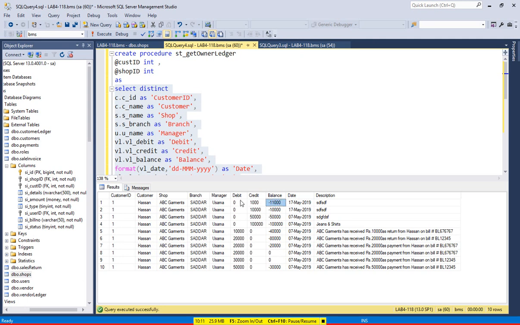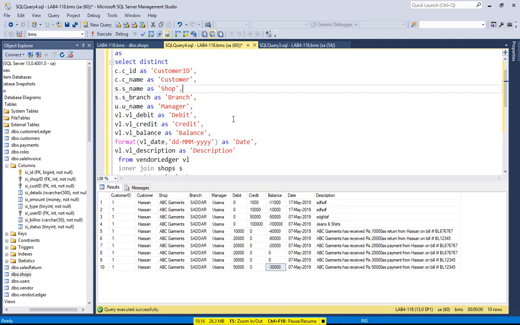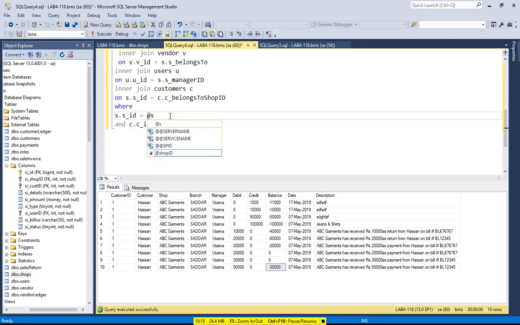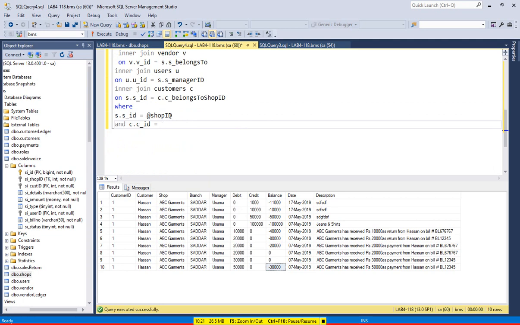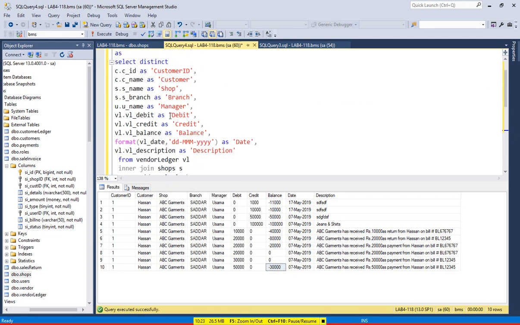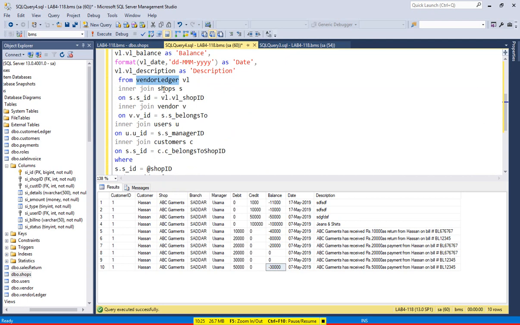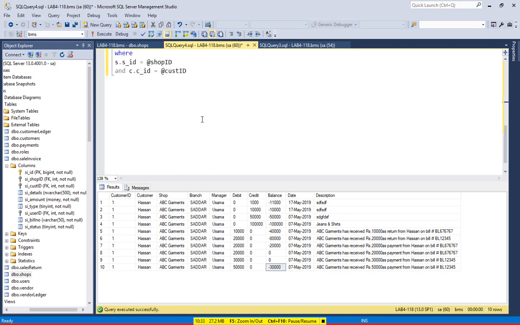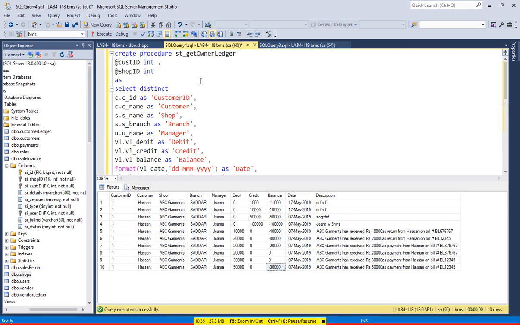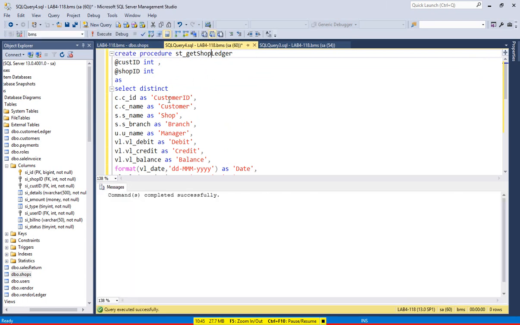Okay, so let's go and execute this procedure. So @shop ID and @customer ID. So what change you have done here? Simple, you have changed from customer ledger to vendor ledger, so that the data will be displayed with respect to the shop owner. Okay, so let's go, or in favor of the shop, you can create a name, let's say get shop ledger, so that you can easily understand what's going on. So execute, commands completed successfully.